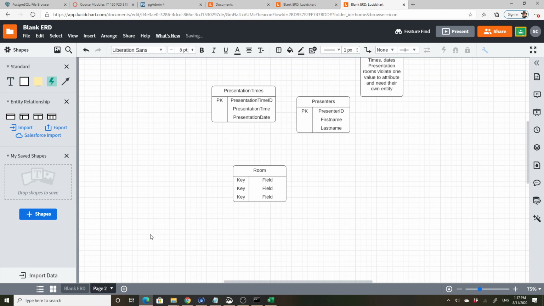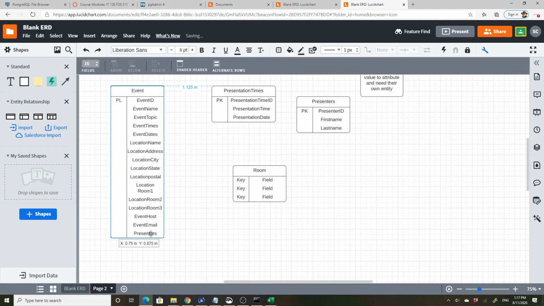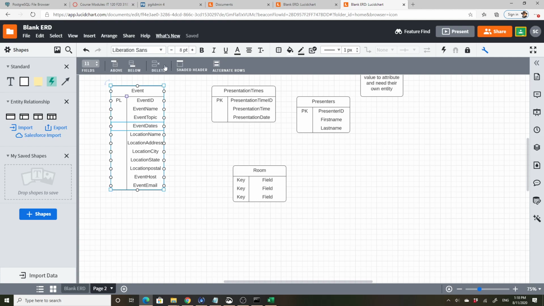Whoa! Control Z. I just want to remove that. And I want to remove the rooms because we pulled that out. We'll do those in a moment. We also remove the times, and we remove the dates because they were all plural. S's at the end are a good indication that those are plural.